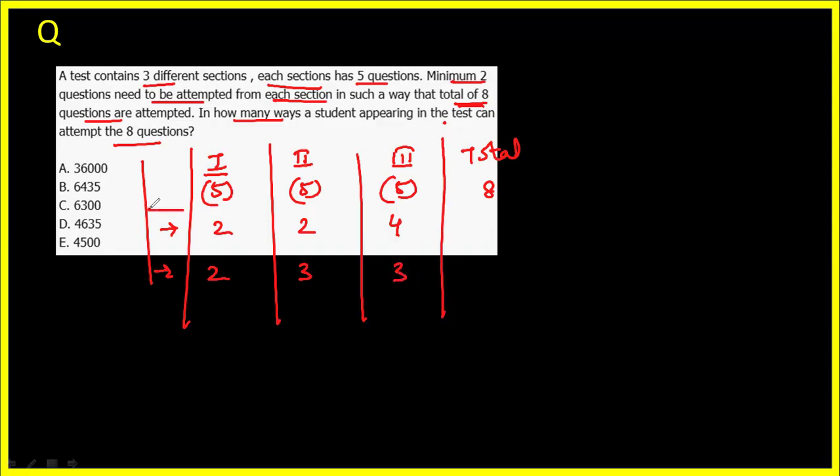So these are the 2 possibilities. Case number 1, this one. Case number 2, wherein 2, 3, 3, right? There cannot be any other possibility. Why? Because in that case, the number of questions per section would reduce below 2, which is not possible. So in order to get at least 2 questions from each section, you'll have to have 2, 2, 4 or 2, 3, 3, right?